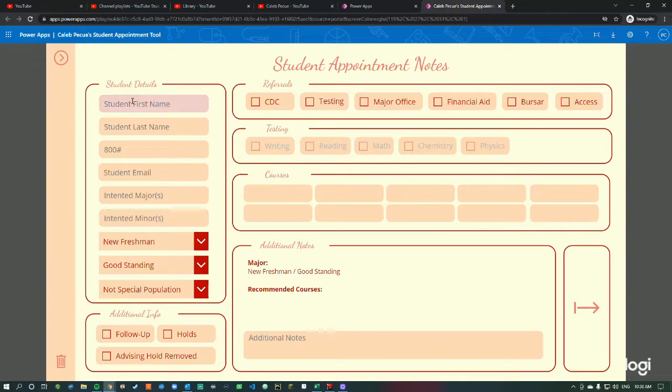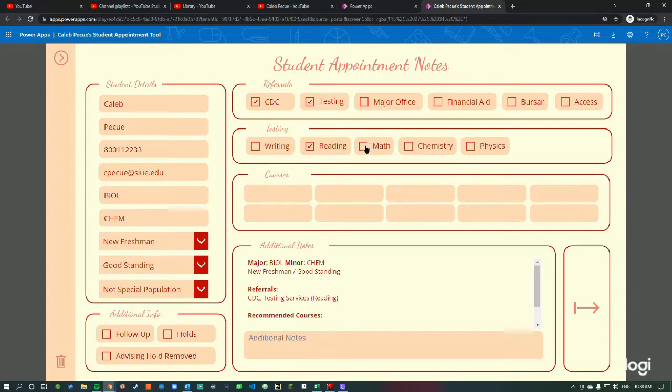And so just to go through this, I've created some fields to implement different student information. I'm just going to quickly go through here and type in some different data that I would like to collect on a student. And as you can see, when I click testing, then these fields became available. And I can type in some notes.